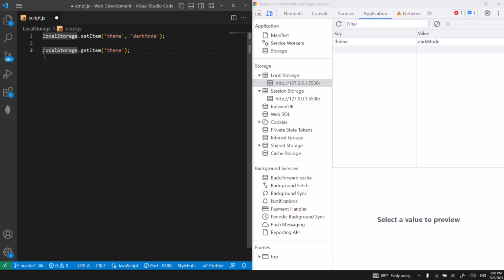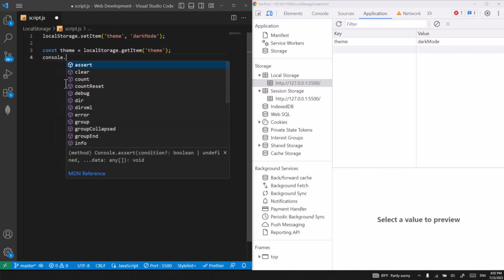To display the value of theme, let's store the retrieved value from getItem in the theme variable and then use console.log to see the result in the browser.